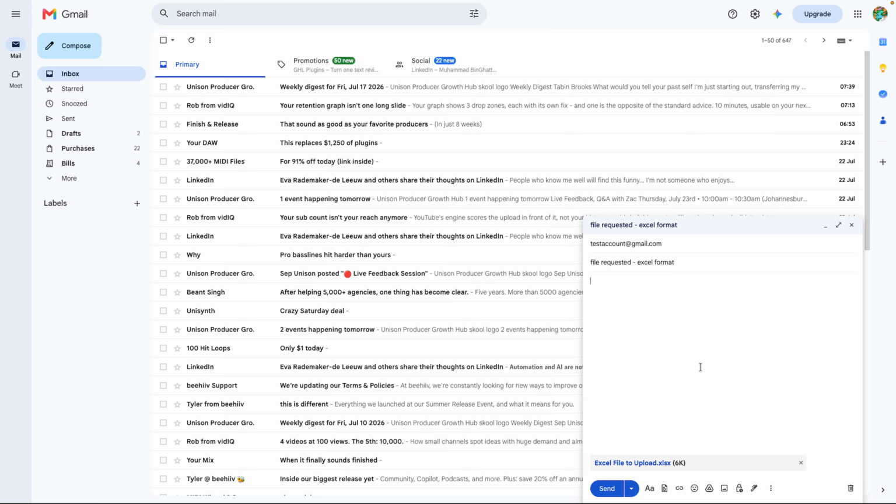Before sending any attachment, it's always a good idea to do one final review of the recipient, subject line, message, and attached file so you can avoid mistakes and send everything with confidence.